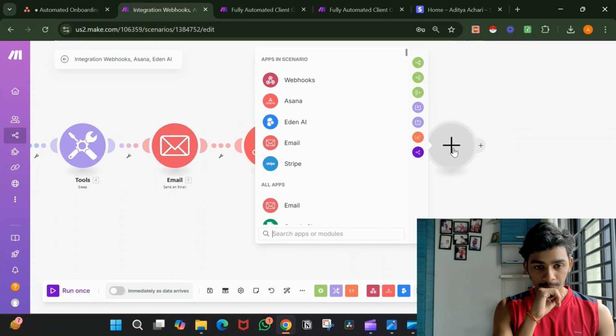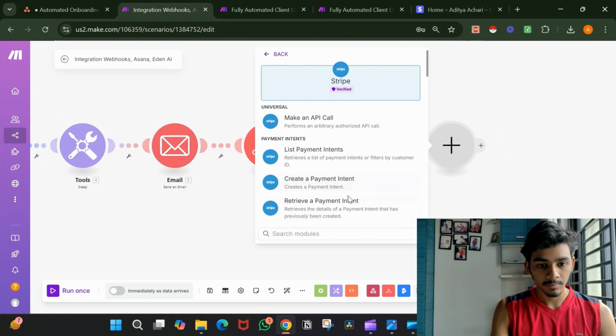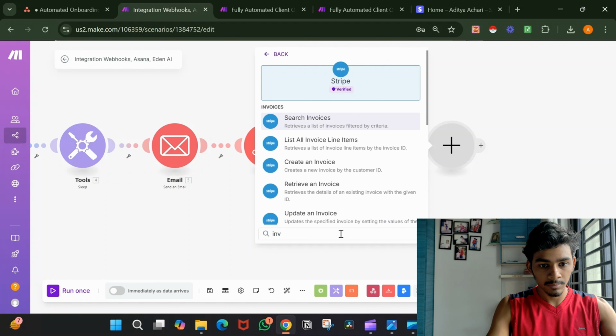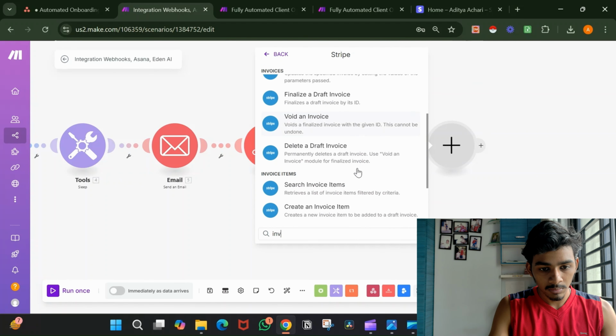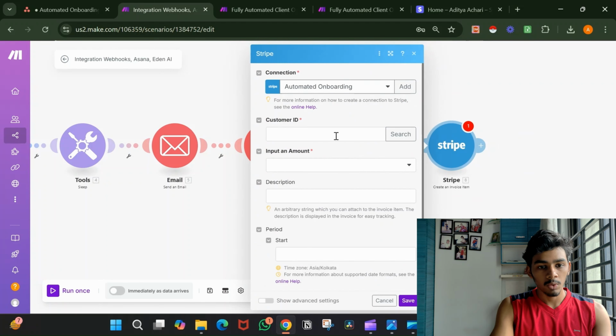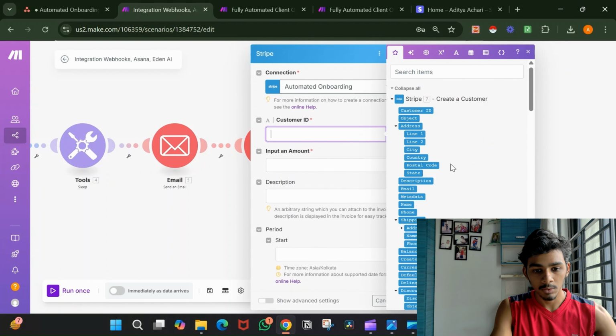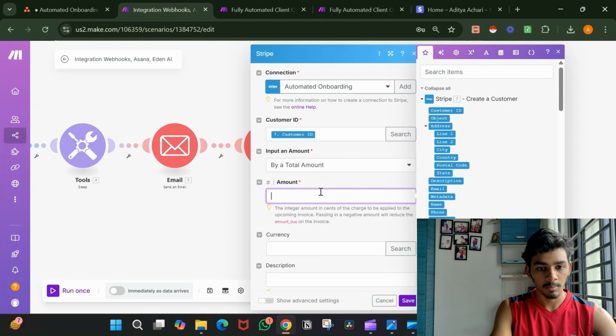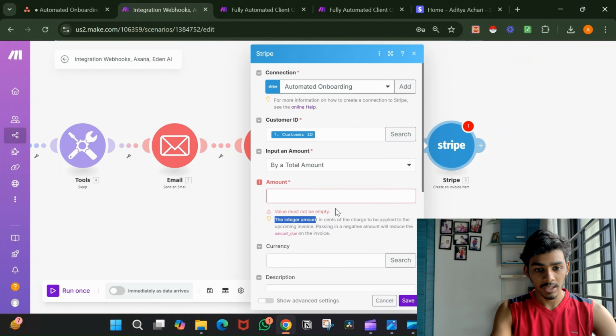And now we'll go to Stripe again, and we'll create an invoice item. Now we want the customer ID, which we can get from right here. There's the customer ID. Input an amount. We're going to do a total amount, and under amount, it says here that it is in cents.